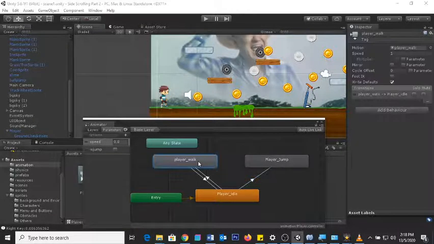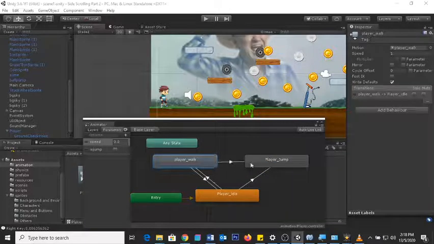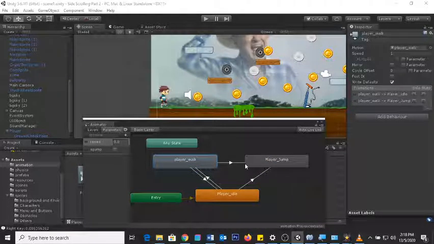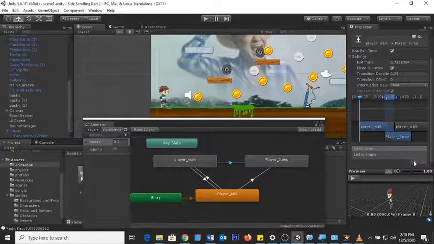So this one also, you need to uncheck has exit time, settings, fixed durations, and so on. From walk, the player can also jump. So right click, make transition, jump. Okay. So we have to select the transition here, and we're going to add a condition is jump equals to true. Okay, so save.